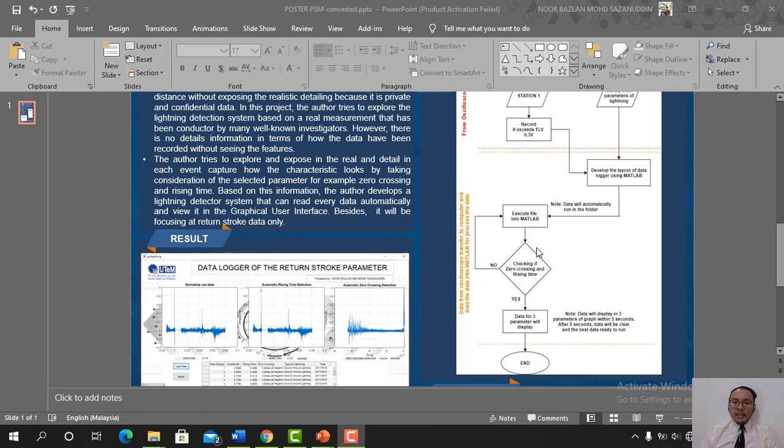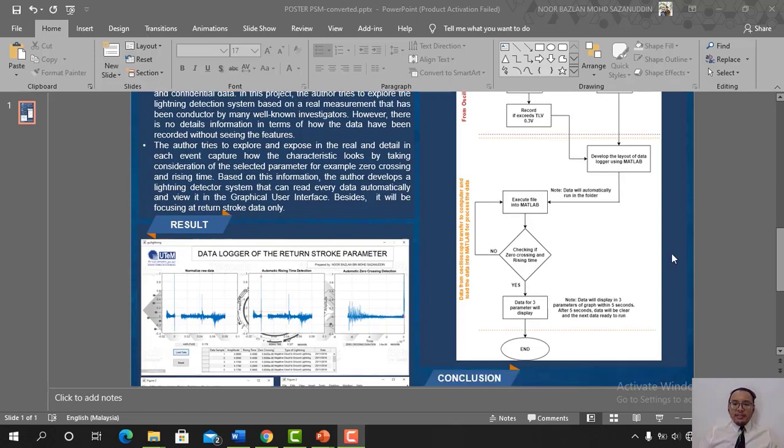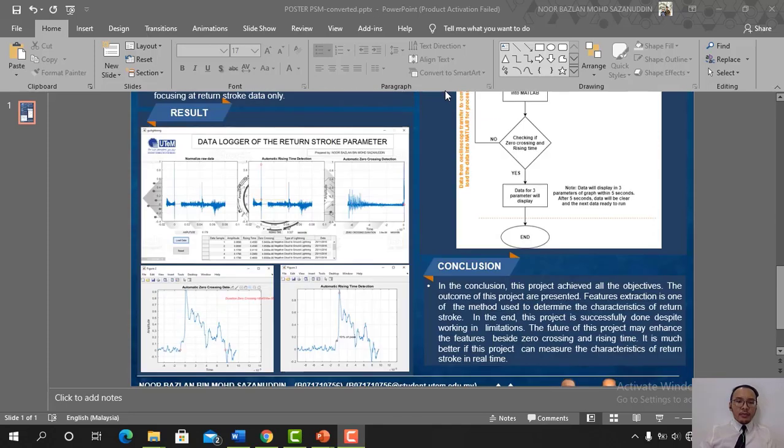If the data meets the requirement, it will go to the next process, where the data will be displayed in three parameters: the zero crossing duration, rising time duration, and the normalized raw data. Basically, the data will be displayed in three parameter graphs within 5 seconds. After 5 seconds, the data will be cleared and the next data is ready to run. Okay, next is the result of my project.